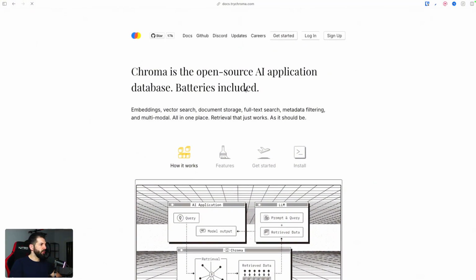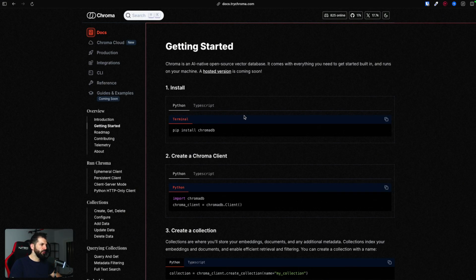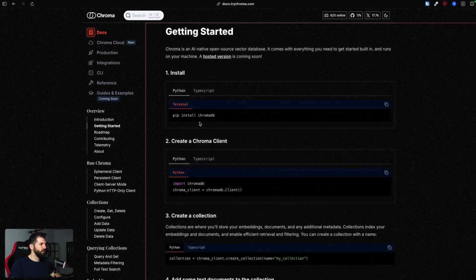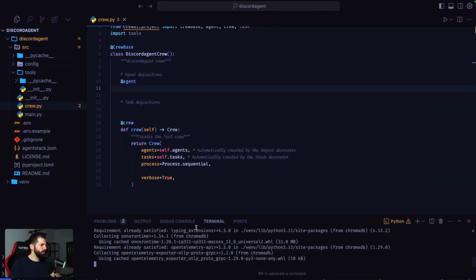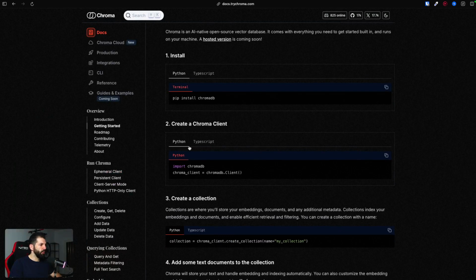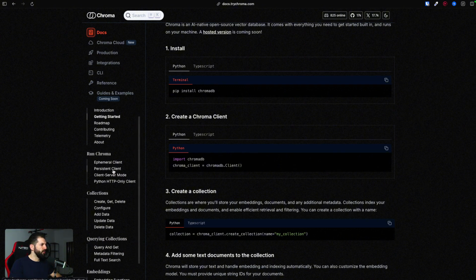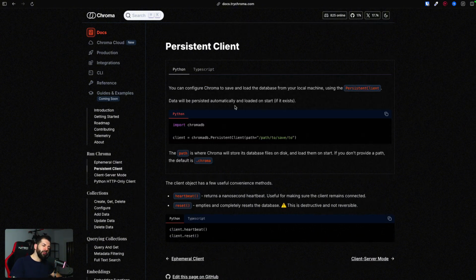And if you click on Get Started, you can essentially read through their documentation and how you can set up your initial project. You can see that we need to install ChromaDB. So let's copy the command. Let's head back over here, paste this, and we install ChromaDB. Now, we also need to create a Chroma client, but we won't create the vanilla client, so to speak. What we need is the persistent client because we actually want the data to persist on our computer and we want it to load from the start. As you can see here, you can configure Chroma to save and load the database from your local machine. Using the persistent client, data will be persisted automatically and loaded on start.